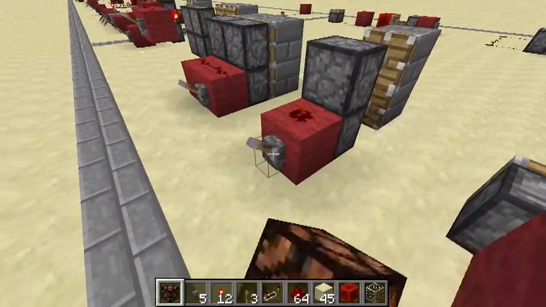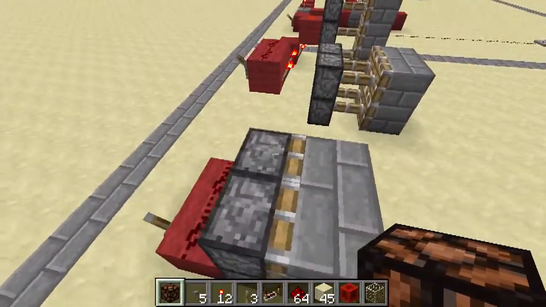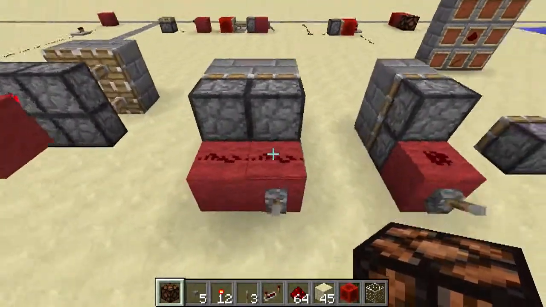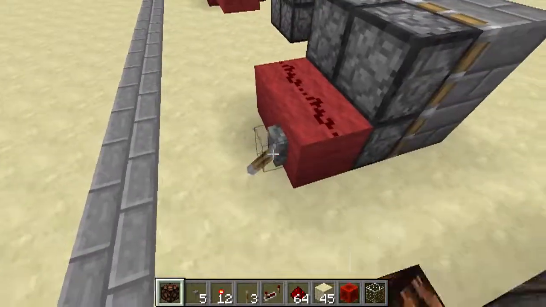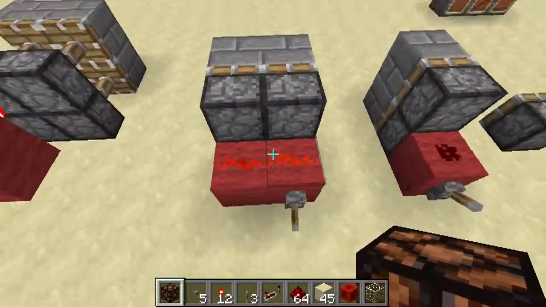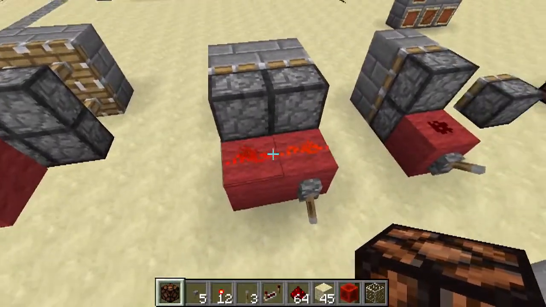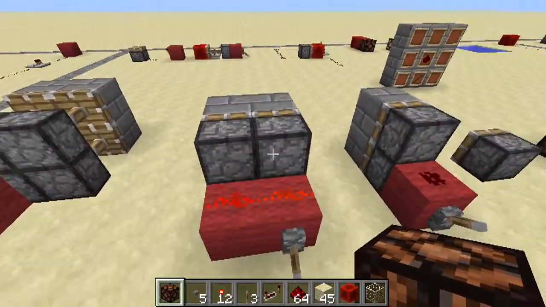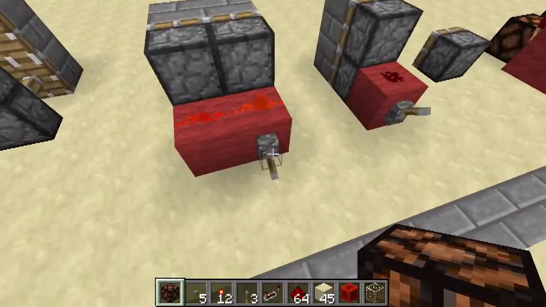You can do that if you want to, but what if we wanted to use two sets of pistons like this? Watch what happens. If I flick the lever on, only the bottom pistons activate, and the reason for that is, like we learned in the last episode, the redstone line here is not facing into the pistons, so they don't get powered.